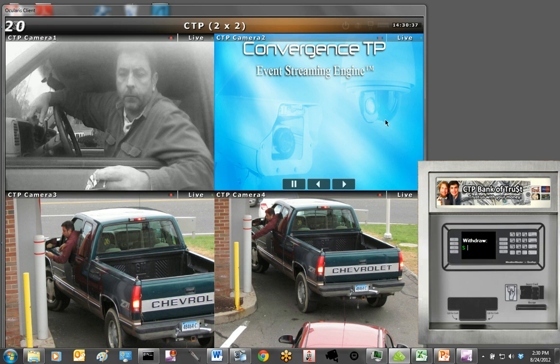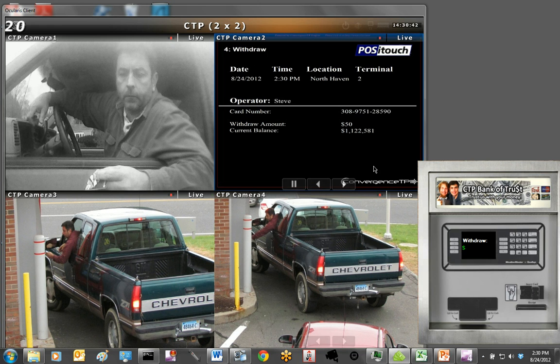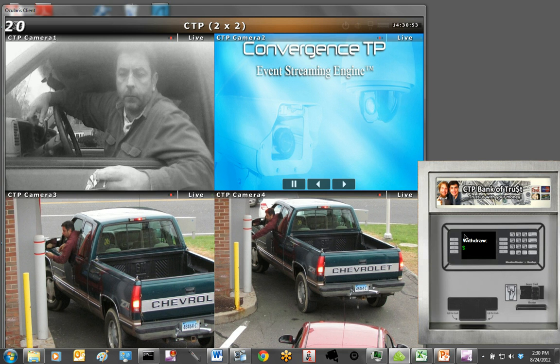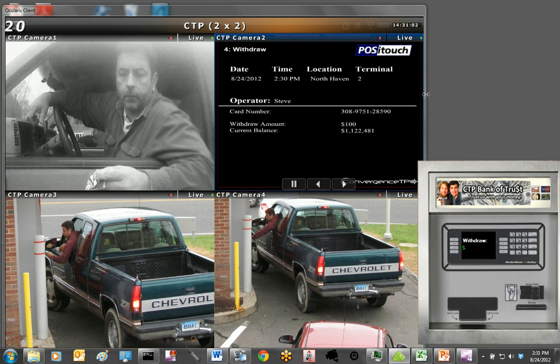So let me do a few transactions, so we have some material to search on in the next portion of the video. When we get to the next portion, I'll be able to search on any piece of this text that is being sent over to the VMS system, which is very powerful. That's really where the value add for Convergence comes in. We tie both of these appliances together, so that you can leverage the text from the ATM traffic to pull up the exact video and surrounding cameras of that particular transaction.